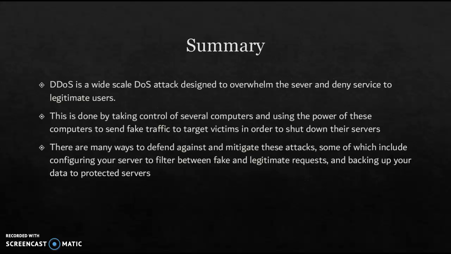So to summarize what we've learned today, distributed denial of service is a wide-scale denial of service attack to overwhelm the server and deny service to legitimate users. This is done by taking control of several computers and using the power of these computers to send fake traffic to target victims in order to shut down their servers. There are many ways to defend against and mitigate these attacks, some of which may include configuring your web server to filter between fake and legitimate requests and backing up your data to protect servers.